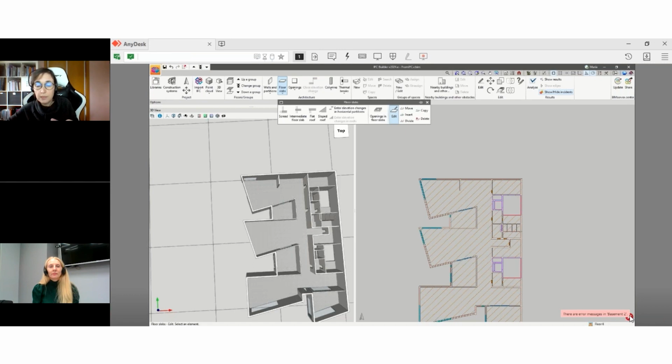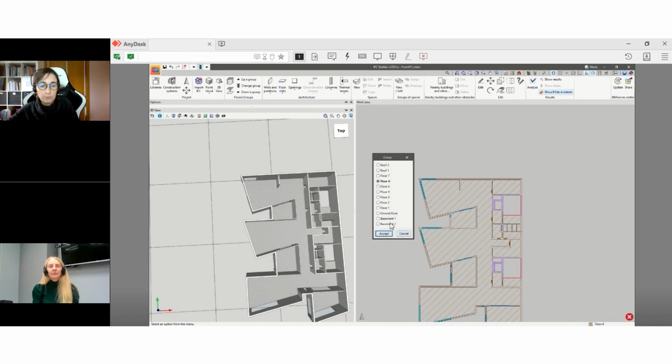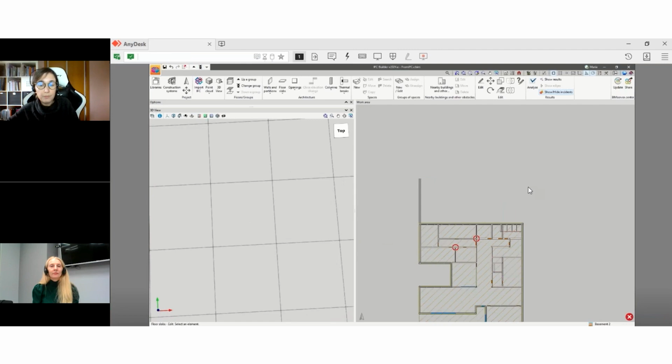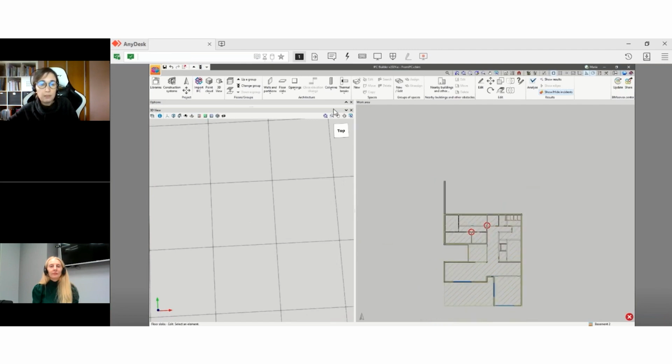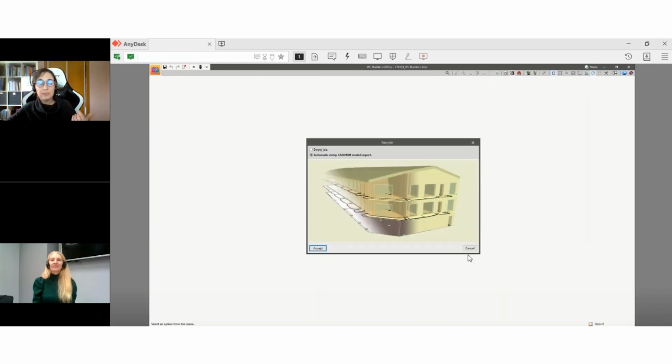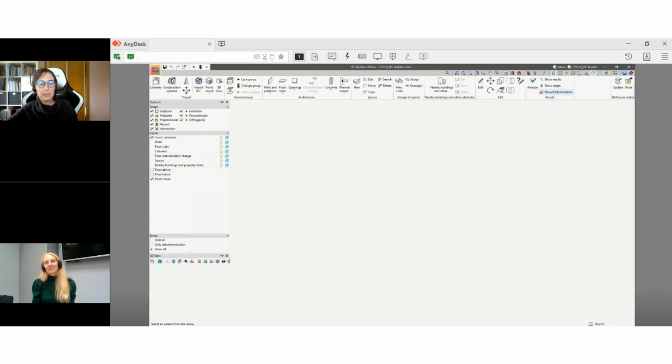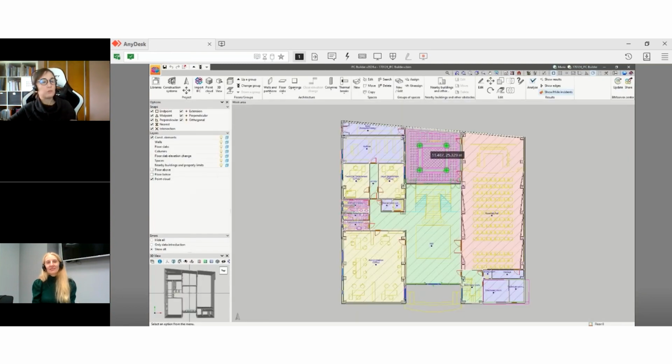In fact, with this file, I can see that in the basement too, there are some problems. The program is letting me know with this error message. So I have to go to that group and see what happens. Let me just cancel and go back to this file where I was.